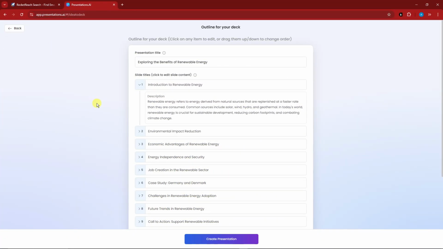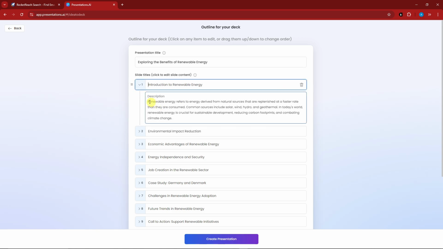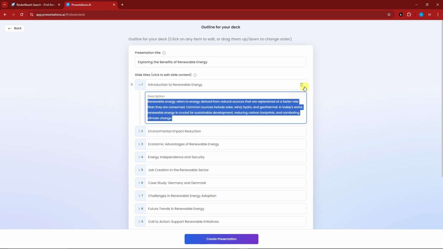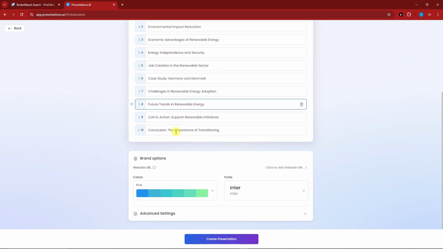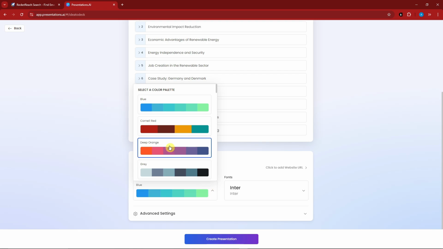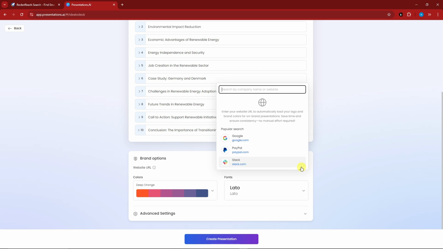Now welcome back to the video. So this is basically our outline, wherein you can interchange the slides. You can even change the description, what's inside, delete them by that button right there, change the slide number, and basically have your fun with it. You can also change the color palette here. For example, I'm going to go for deep orange. For the fonts, I'm going to go for Lato. Again, you can still add your website URL here.